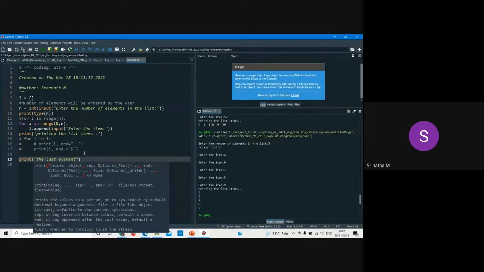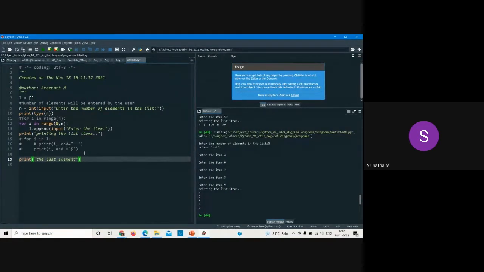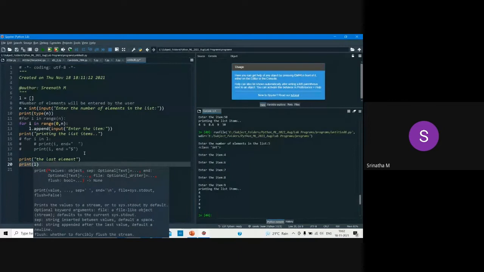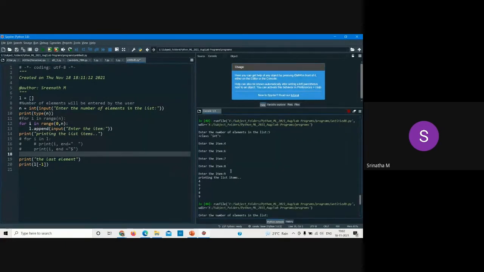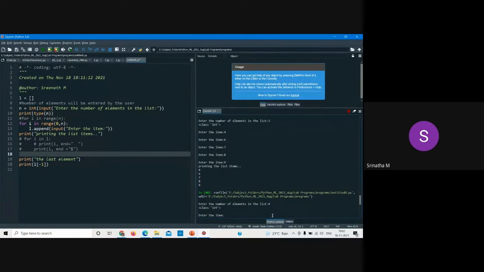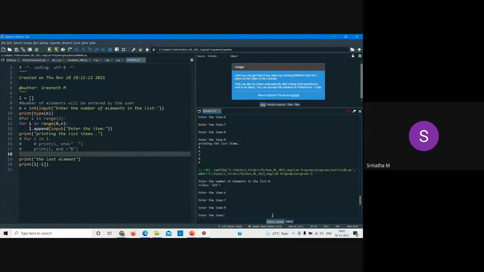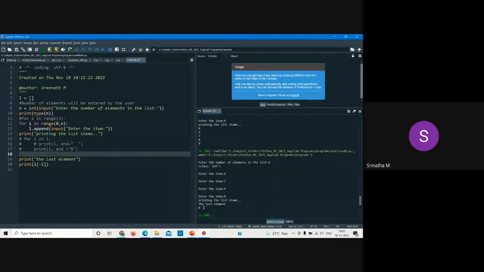Last element. So now look into this one. What I need to do here is print L of -1. That prints the last element here. Okay, I'll just run this code. I've taken 4 elements here: 6, 7, 9, and 8. The last element should be 8. 8 is printed over here.